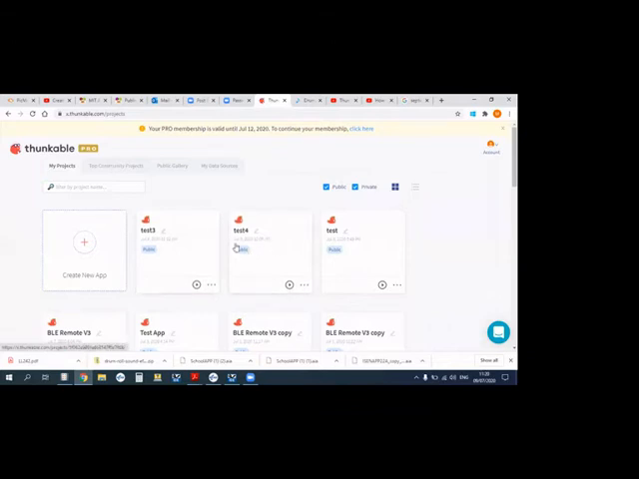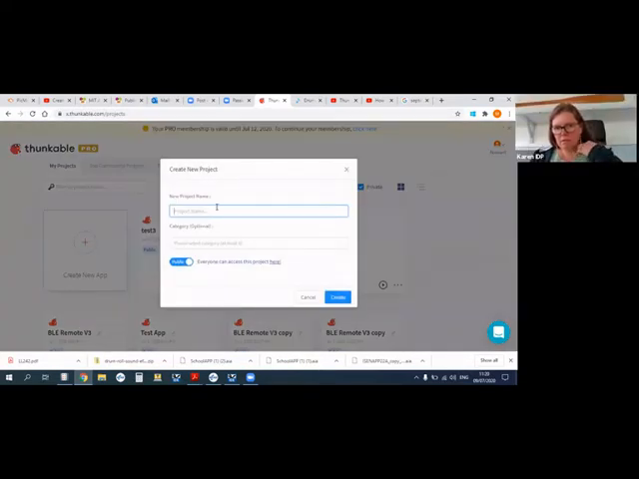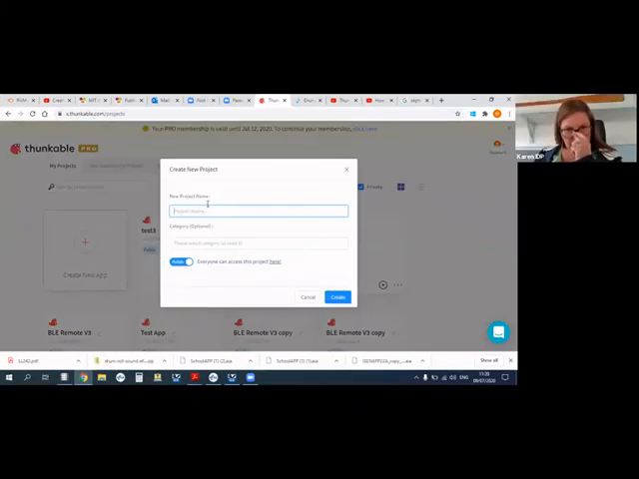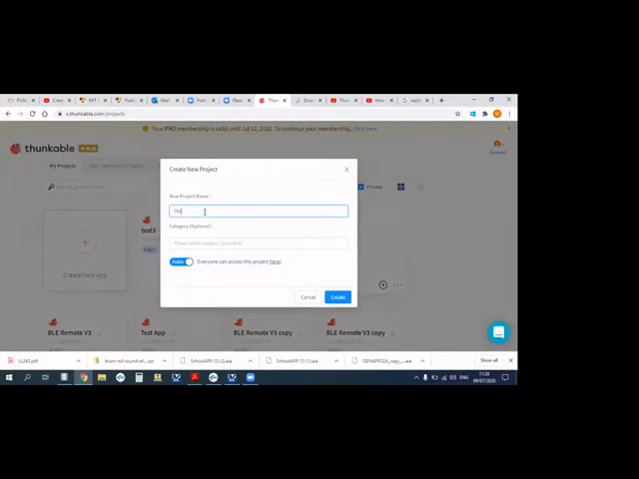On your main screen, you'll see here I have some previous Thunkable apps. Are you seeing the screen at the moment with just create new app? I'll take you through the process. I'll do a very basic one. Yeah, I can see it. So basically, you just click on create new app. My last test was 4, so I'm going to call it test 5. You can call it whatever. And I go create.